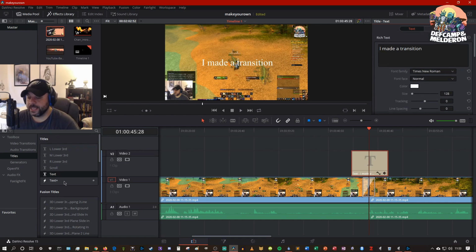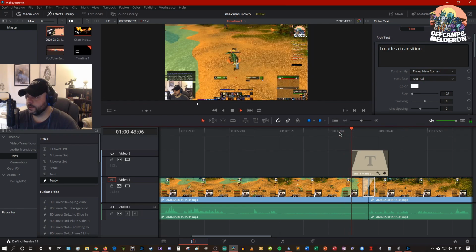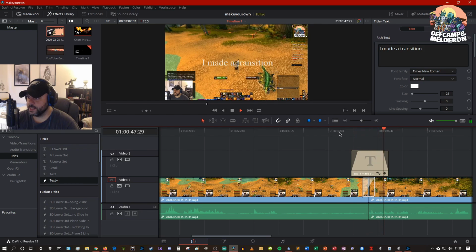The limits are endless. And then there's Text Plus, which allows you to do 3D text and have it going in and out and stuff like that. We're just going to do a simple text for this. So we're going to make it fade in and fade out. So during our transition, we'll be playing it. It'll say, I made a transition, and then it'll transition, and then it'll go away.